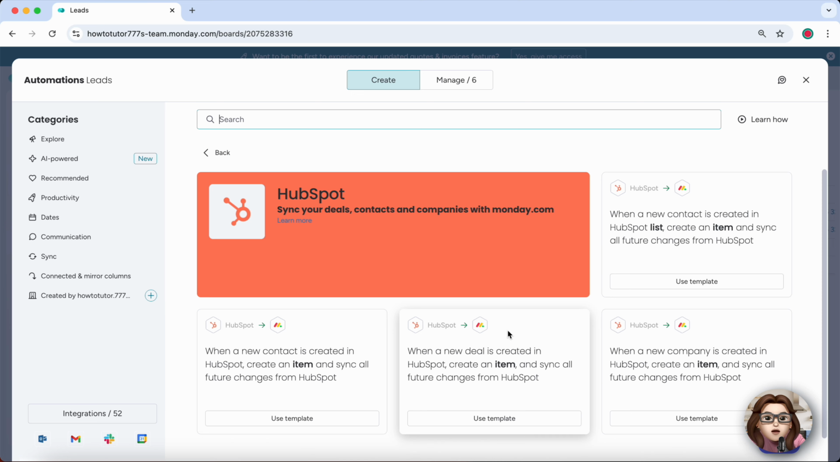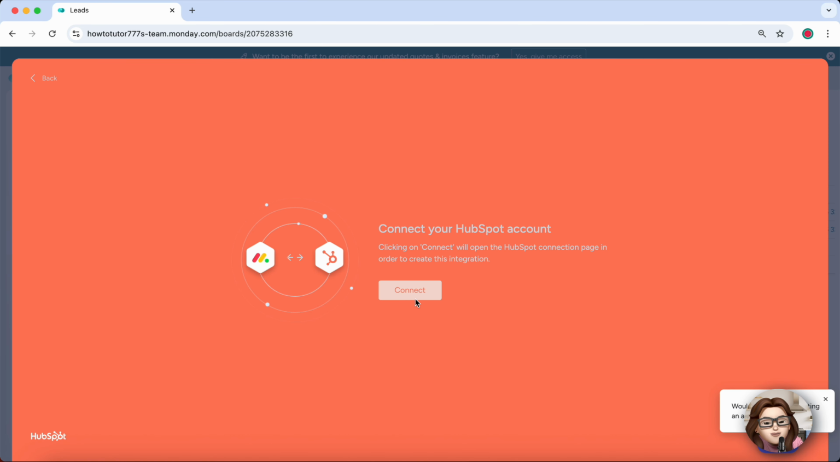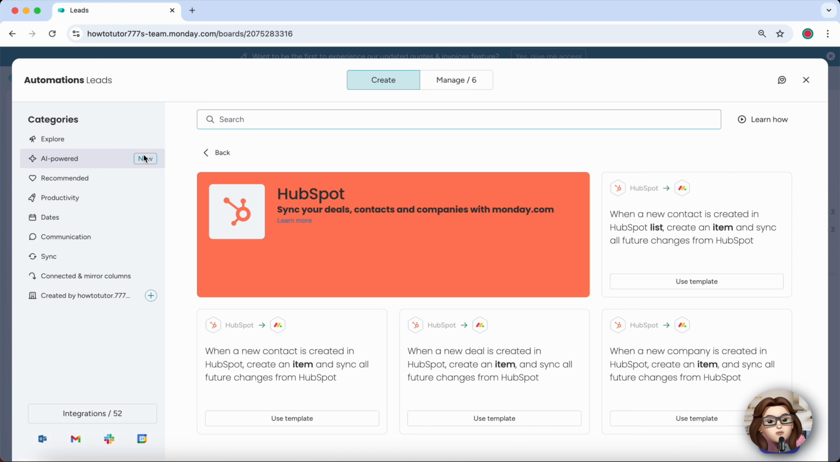From here, your HubSpot data will sync with Monday.com, giving you the power of HubSpot CRM and Monday.com's project management together. And that's it. Just a few clicks and your tools are connected, making teamwork and customer management easier than ever. If you run into any issues, Monday.com support is there to help.